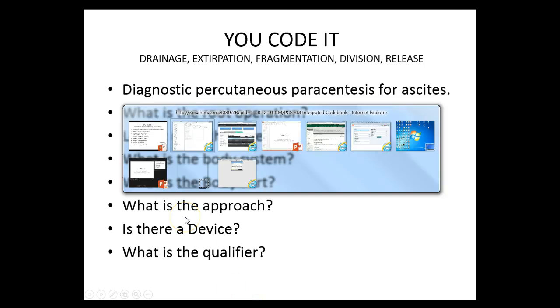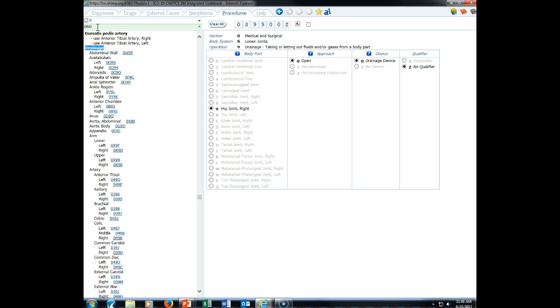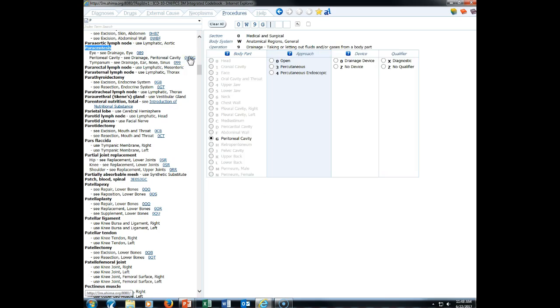So let's go back to the table and take a look at this. Let's look up paracentesis. If we look up paracentesis, we can see peritoneal cavity, and it tells us to see drainage of peritoneal cavity. So when we go to peritoneal cavity, we can choose our approach, which is percutaneous. There is no device. We didn't put in a device, and we do know that it's diagnostic. So our code will be 0W9G3ZX.